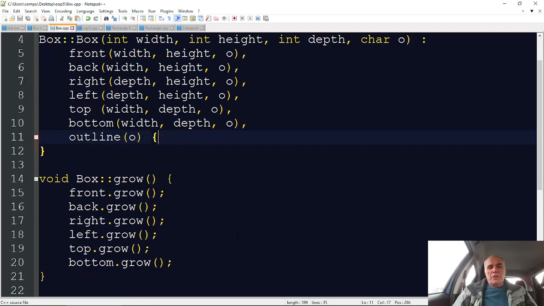Grow method, it's pretty simple. I just call my rectangles' grow methods.